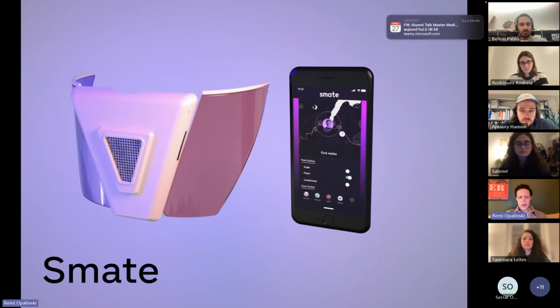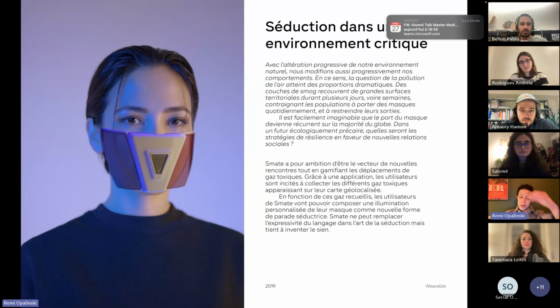This one was another one, really speculative. It was before COVID. It was a mask designed for critical environments where there is too much gas or pollution, and this mask was supposed to be connected to an application and give you some kind of a Tinder, but in an apocalypse mood, where you are breathing some kind of pollutant gas, and the mask will illuminate in different ways to find someone on this kind of Tinder.